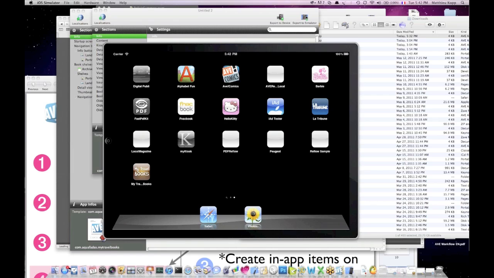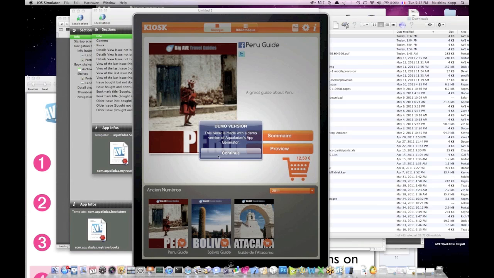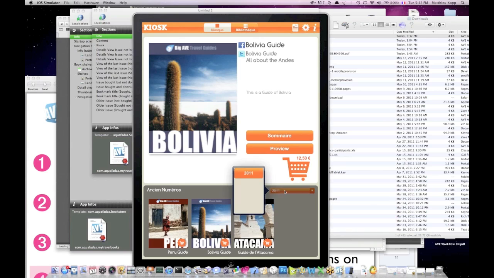Okay, and it's showing me first of all a little demo version pop-up. If I close it, I can see my kiosk. So this is more a kiosk that is suited for magazines. You could navigate by date. Here everything has been published in 2011, so I don't get many different years of content, but this is where I would be able to browse between my different years of content.